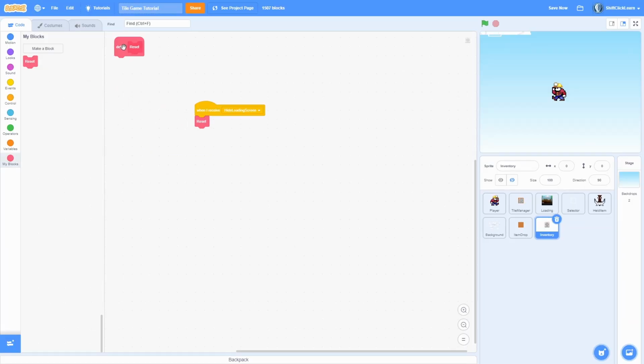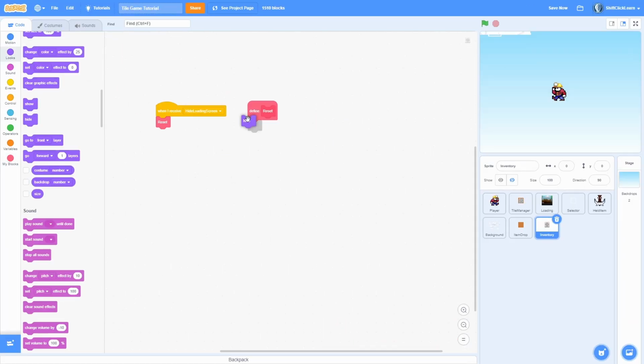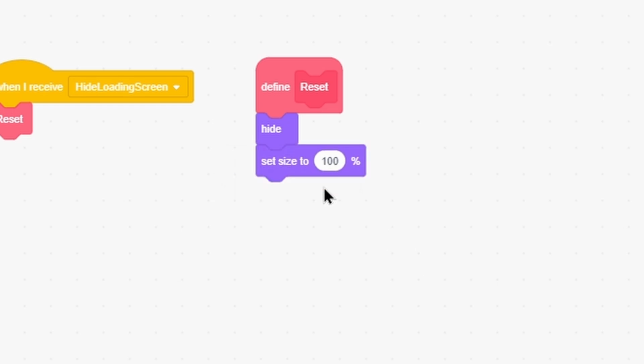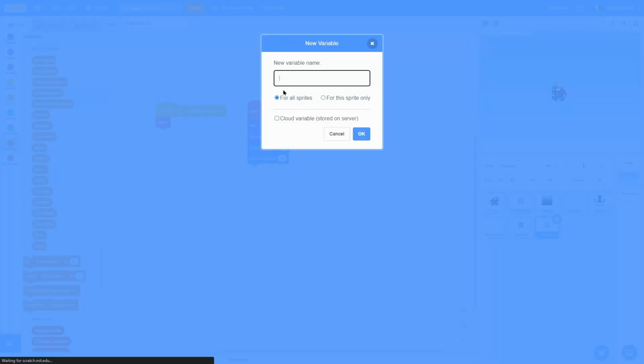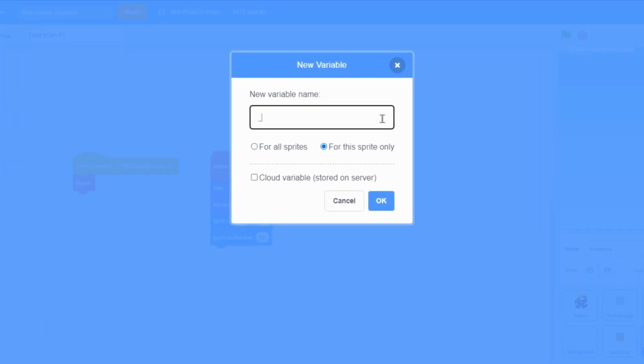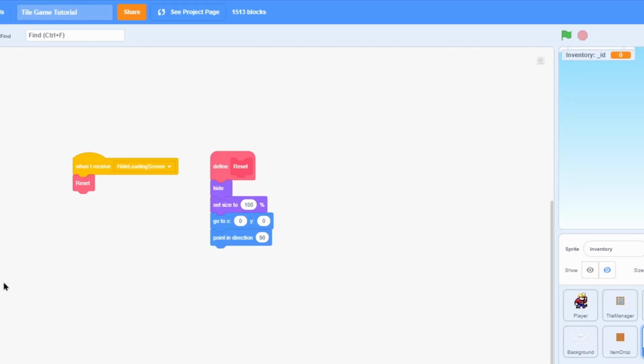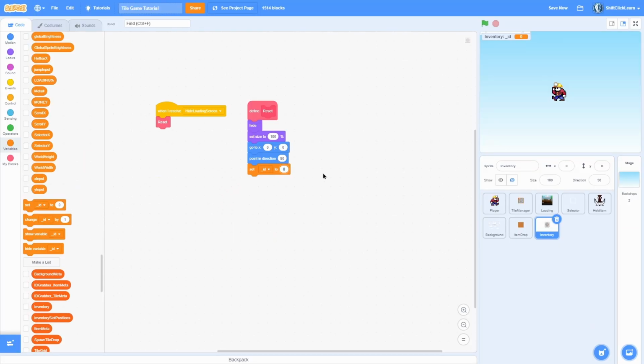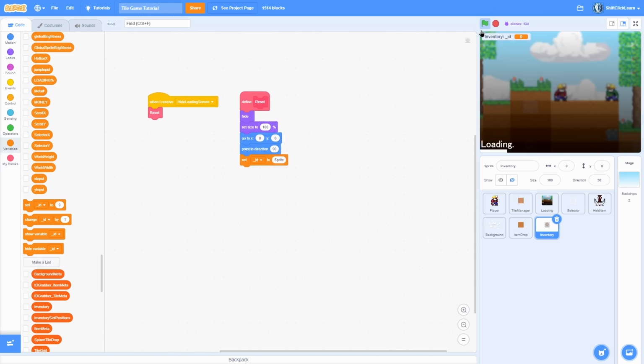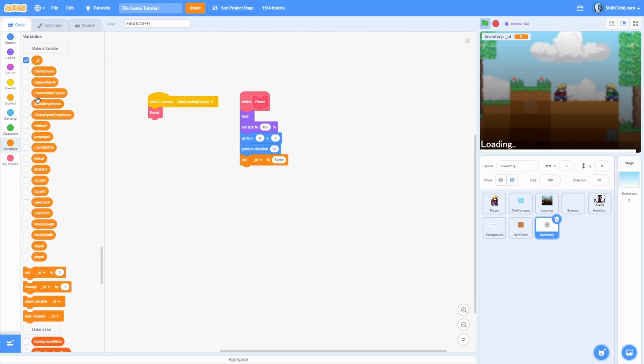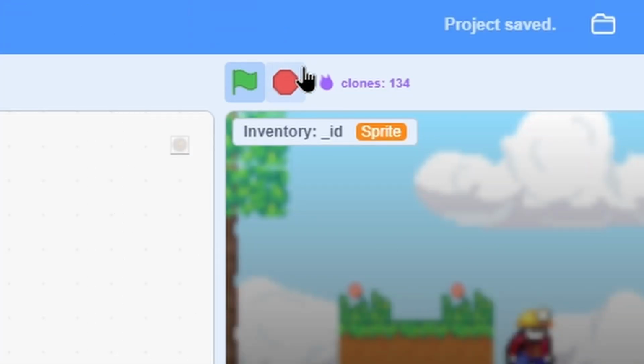Now what we want to do is run reset in the beginning here, hide, set the size to 100%, go to 0, 0, also known as the middle of the screen, then point in direction 90, and make a new variable called ID for this sprite only, and then click OK. Now what we want to do is set the ID to the sprite, because that's what this is. Alrighty, so you can see that when we start this game, you can't see anything, which is perfect because it hides itself in the beginning, and the ID is set to the sprite.